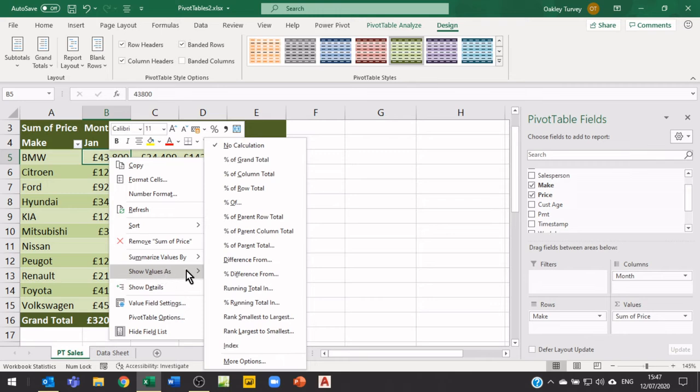Let's have a look at some others. So we've gone to difference from. Percentage difference from is fairly self-explanatory. Running totals. Now a lot of people don't quite know what running totals are, but the simplest way is to think of them like your bank account.